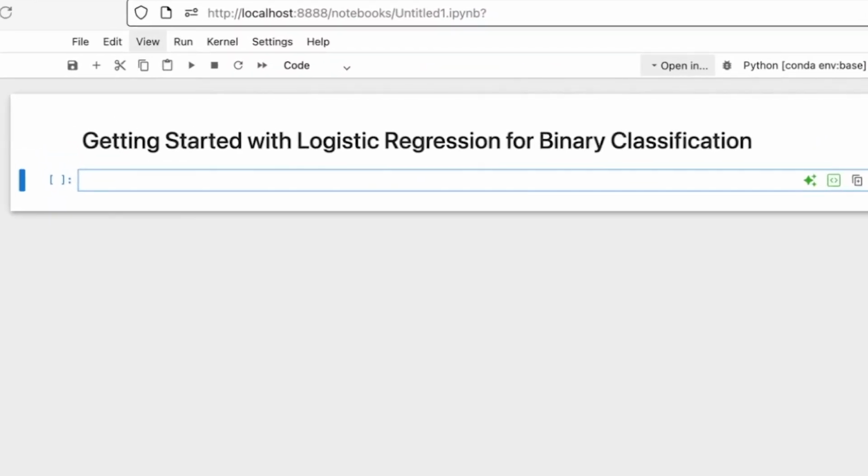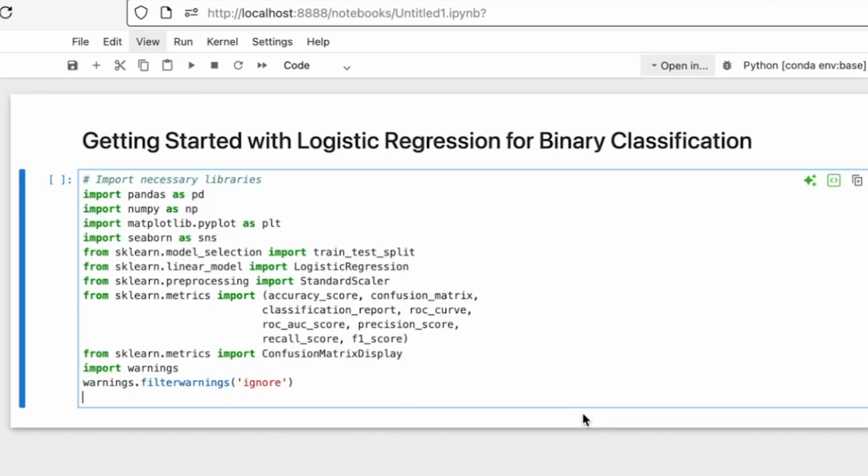video, we'll use logistic regression to solve a binary classification problem. We'll walk through an example predicting loan approvals based on features like income, credit score, and more. To do this, first we're going to need to import the necessary libraries for analysis.